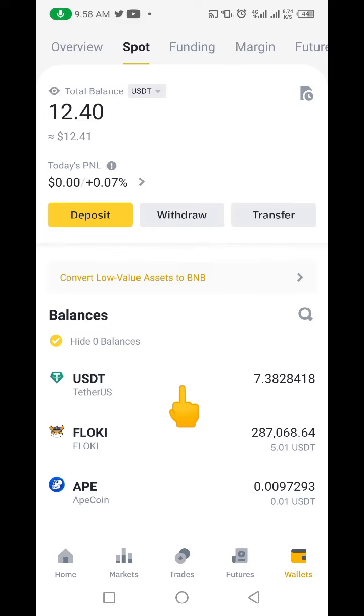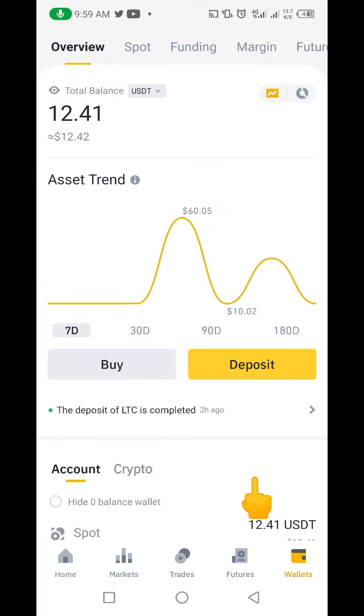So now you can see this one here, this Floki. I just bought this like 5 to 10 minutes ago just to show you how this thing actually works. You can see I bought this with $5, but you can see it has appreciated to $5.01 already. Now let's go back to what I was trying to show you earlier.